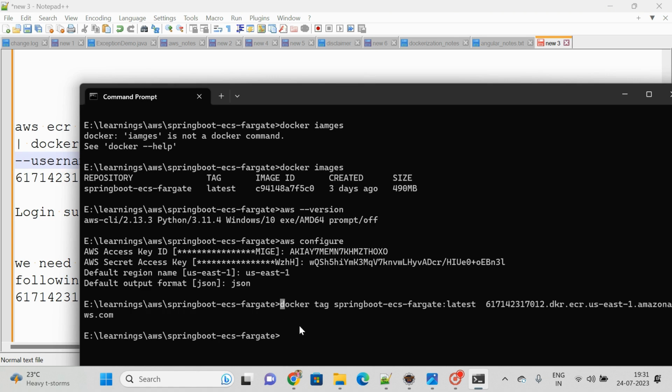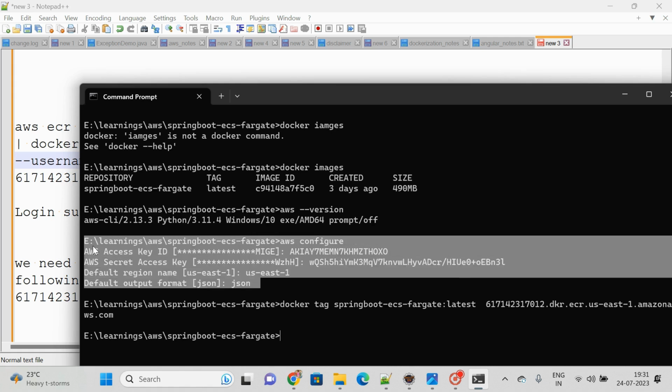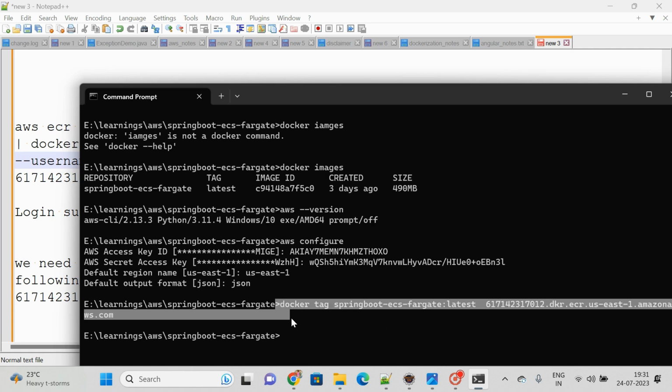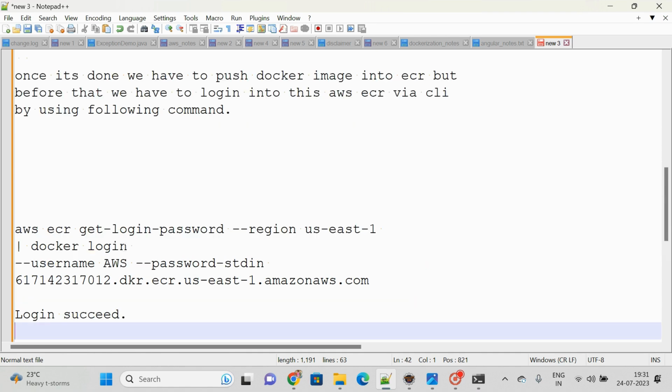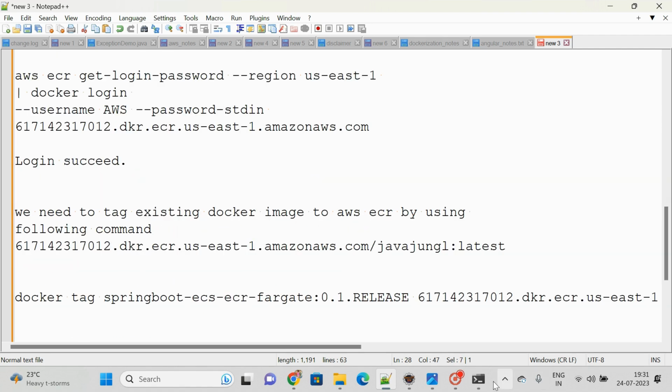Before you are tagging, we have already connected to the AWS account by giving the access key and secret access key. But before you are tagging, what you need to do is log in. We have to log in to this AWS ECR via CLI itself, using this particular command. This is very, very important.